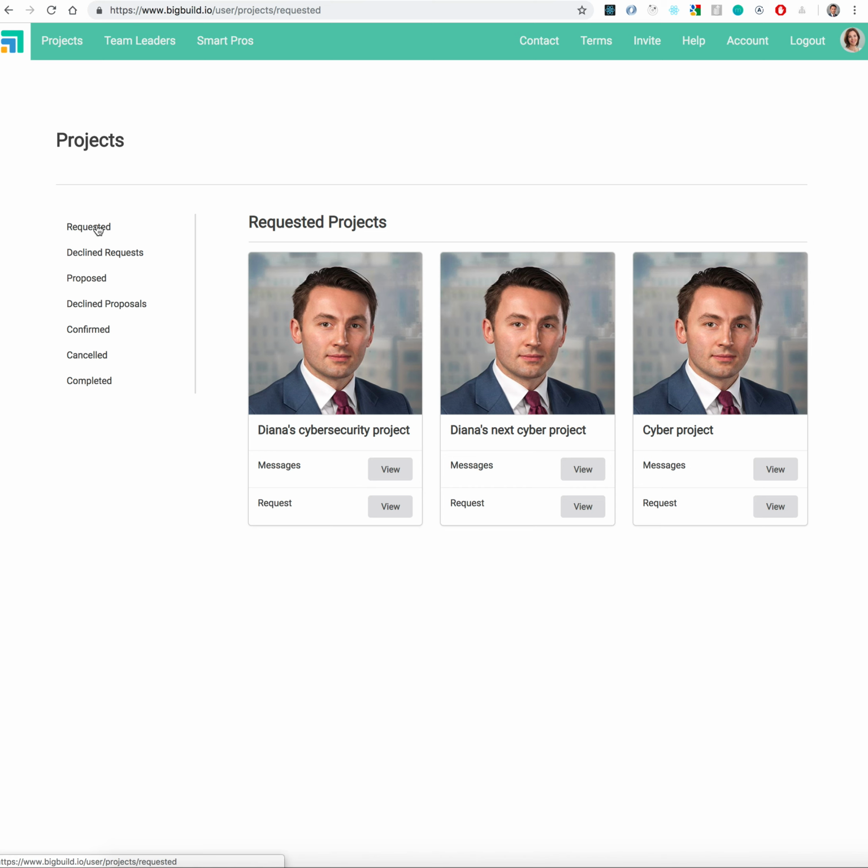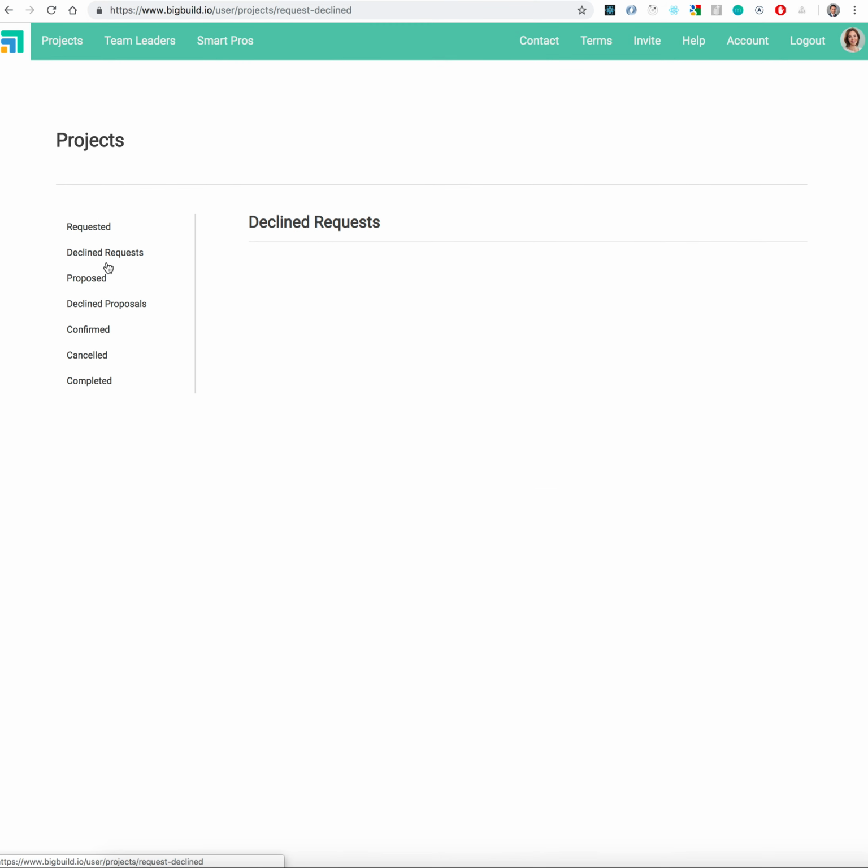When a client sends a request to a team leader, the team leader has a choice to make. They can either decline the request and choose not to submit a proposal for the project, or they can choose to propose the project, and if they choose to do so, when they send the proposal, it will be included in this proposed project section.